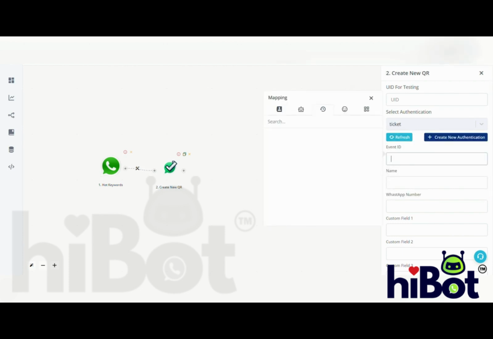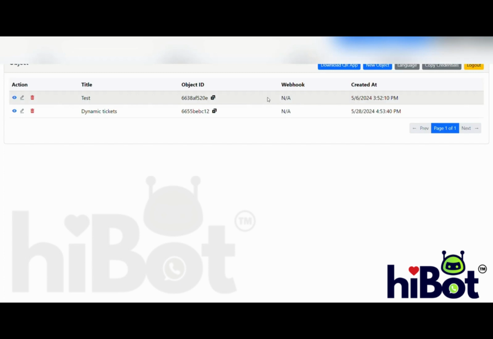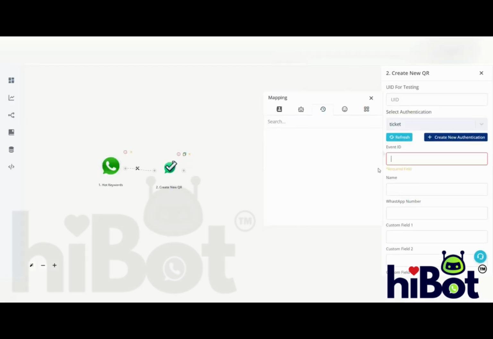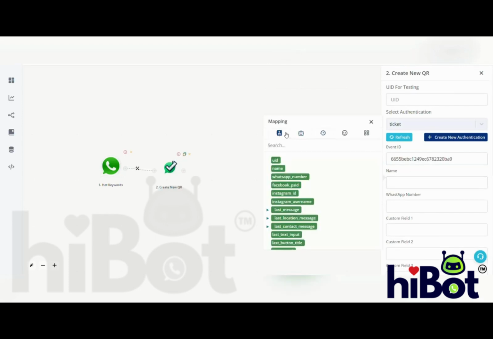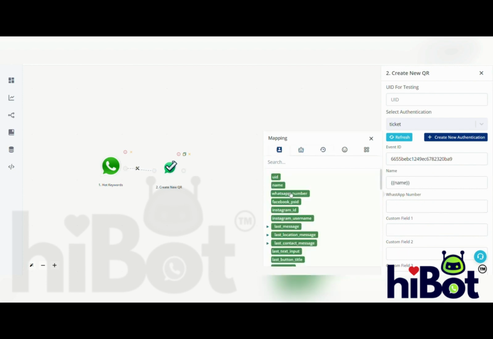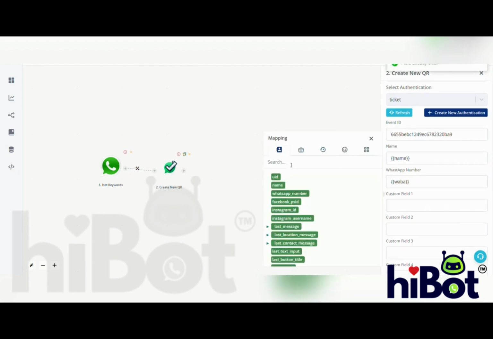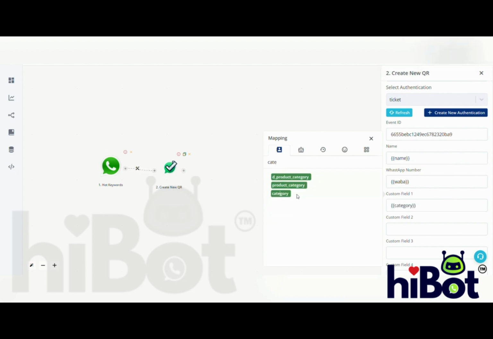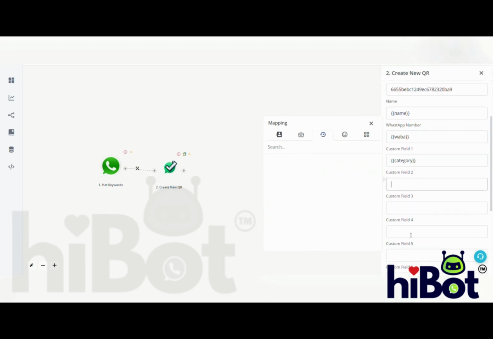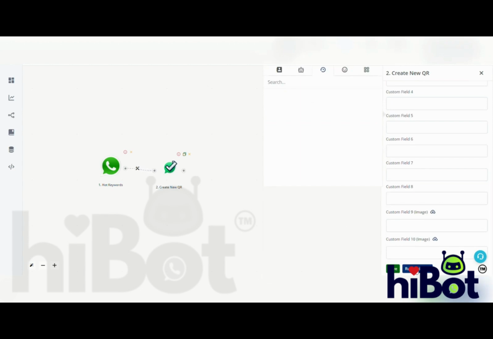Event ID. You can get this from the tickets app. The object ID here is the event ID. You can copy this and simply paste it here. Now I will map my variables. So name, WhatsApp number, and under custom field 1 I am taking category. Let's run and save this.